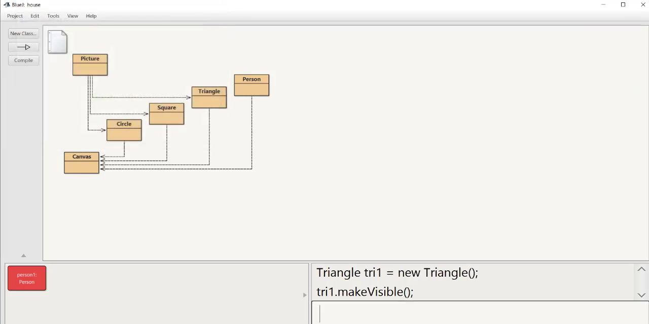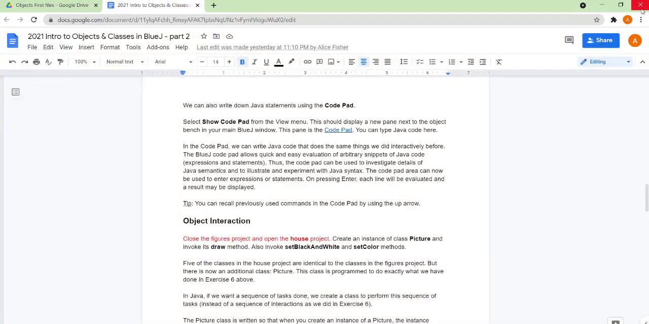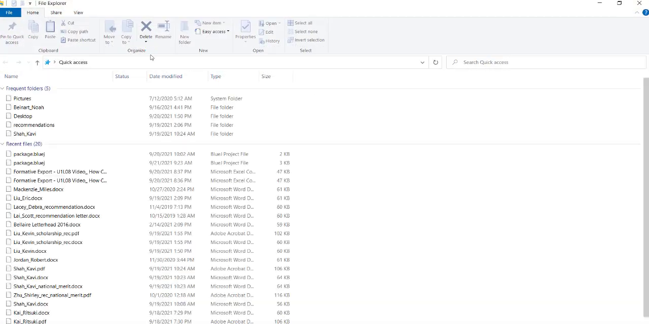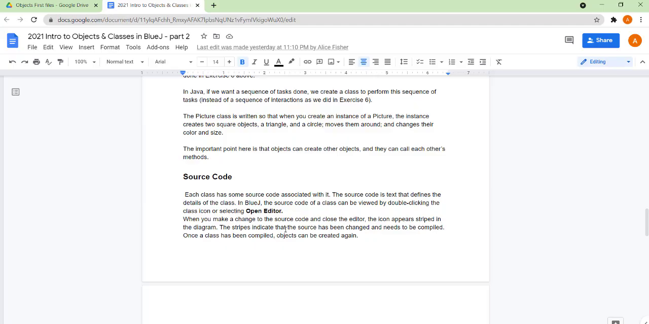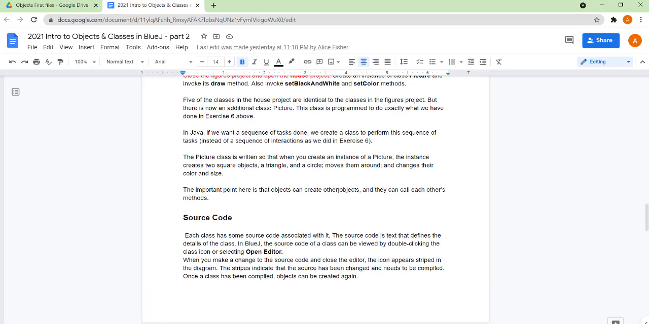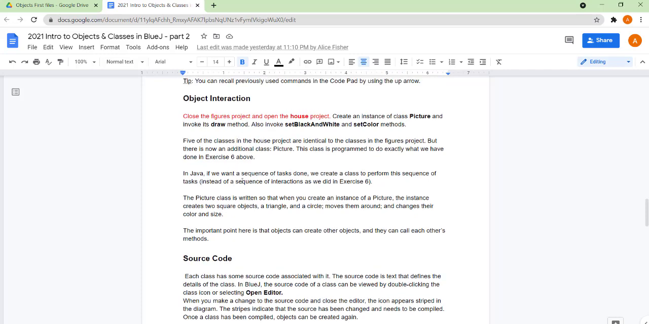So let's go ahead and start over, and we're now going to take a look at exercise 8. What we're going to do is, instead of typing out the code, writing the sequence of tasks, we want to have it persist in a program. And so we can save it, and we can modify it later, and we can go back to it. So that's what we do in this new house project.